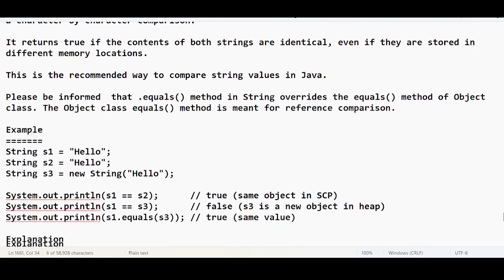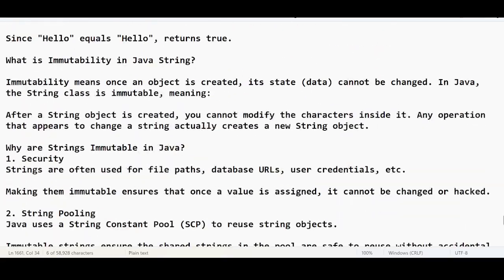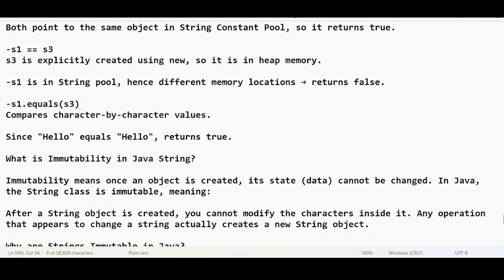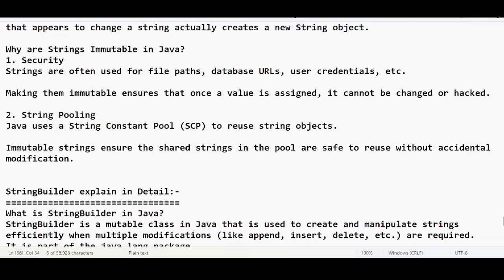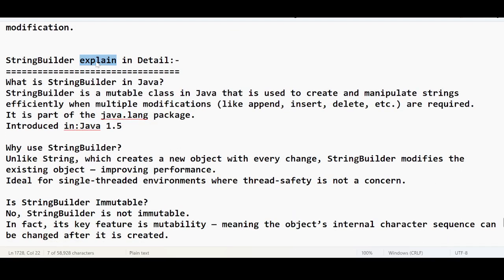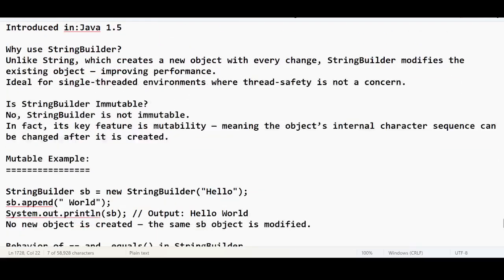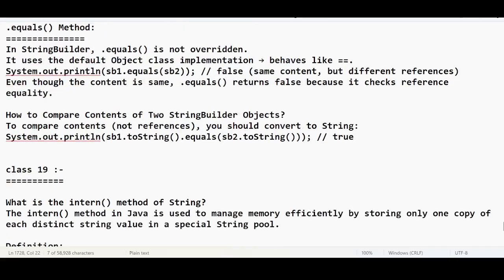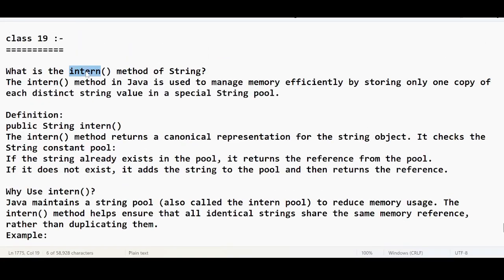And what else have we seen? We have understood why StringBuilder or StringBuffer is mutable in nature. We have seen some problems, right? We have seen these things from the memory perspective, right? Today we will understand the intern method.